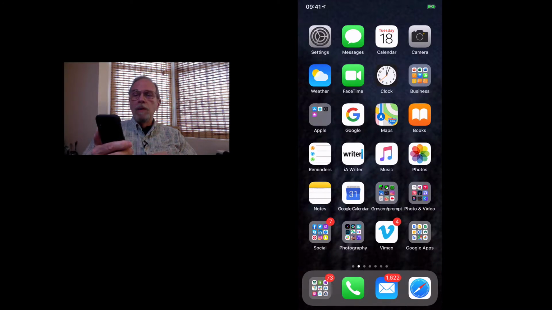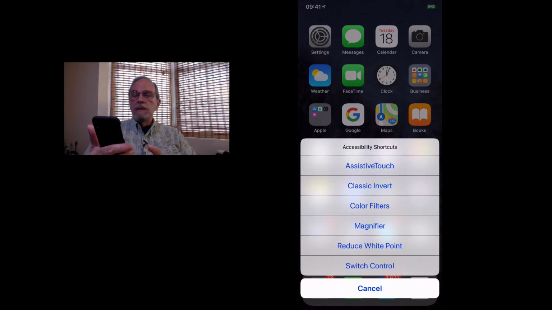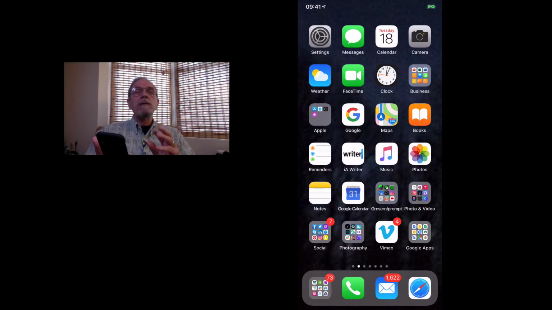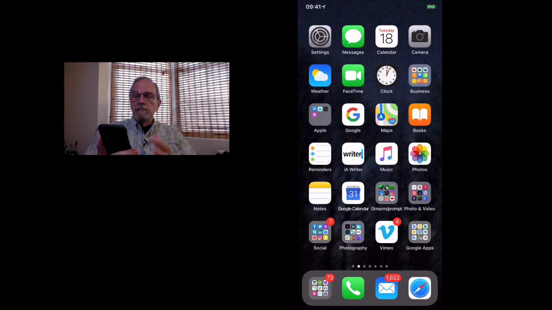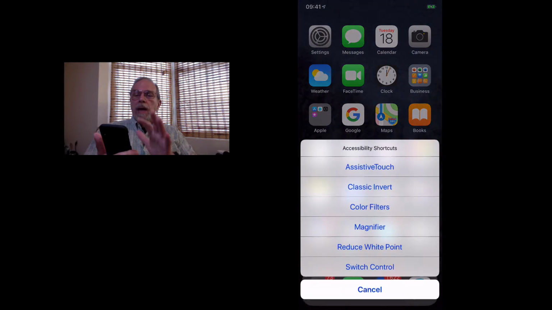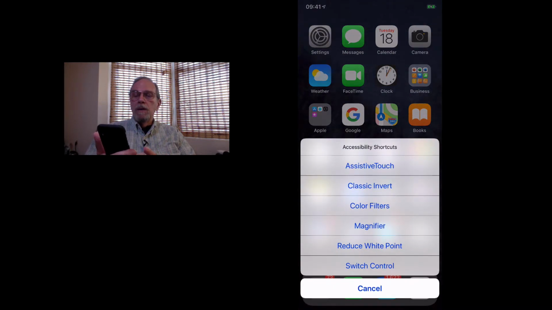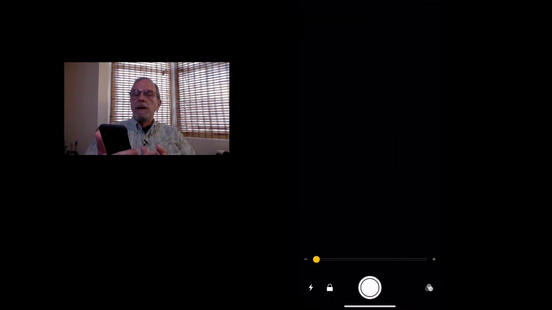Let's do one more. 1, 2, 3. And that will take you, and you can do magnifier, reduce white point. That's kind of interesting. You tap that, and it darkens the screen down so it's not so bright and you're using so much battery. You say, well, I can do that anyway. Yeah, but this is a shortcut. All right. 1, 2, 3. Let's put it back on, and it brightens it back up.